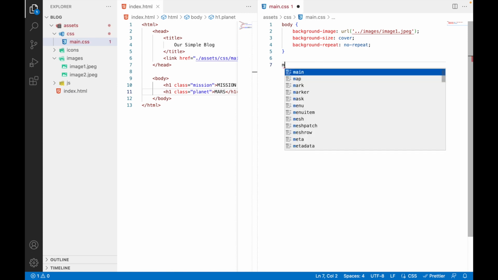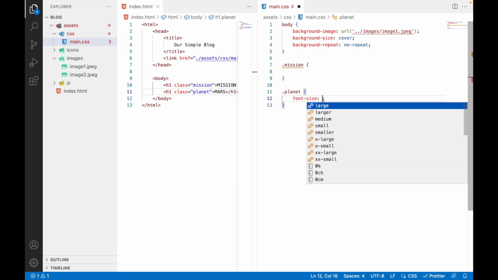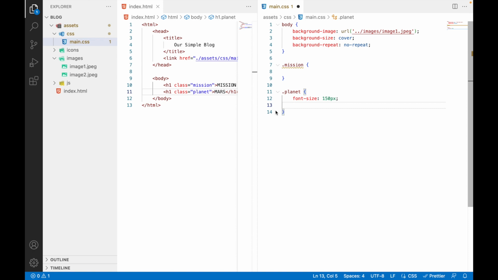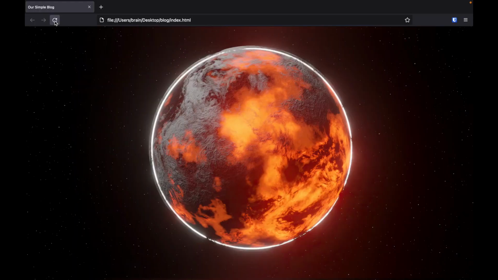So we're going to have mission, which is a class, and we have to use the dots, and we have to also call planets. So within the planet text, we're going to style this. Let's say we have the font size to be 150 px, and I think this works. So let's say for the mission we have the font size to be 25 px. Let's save this and refresh.